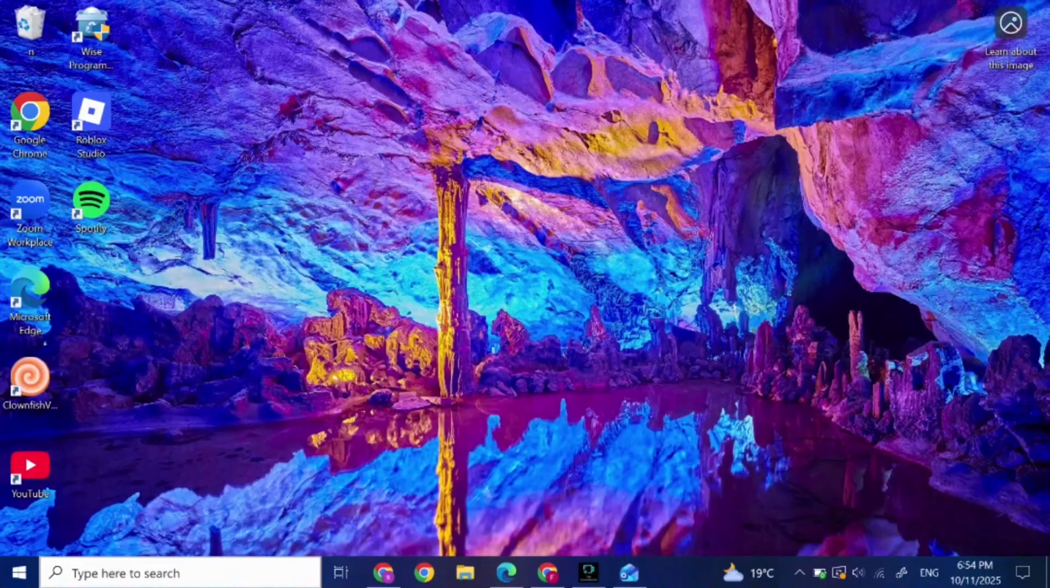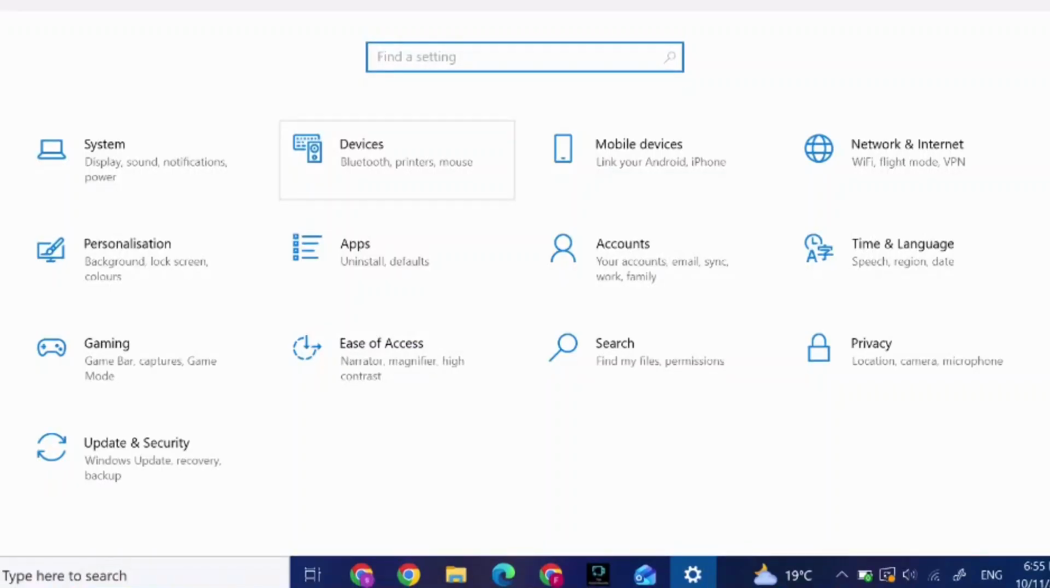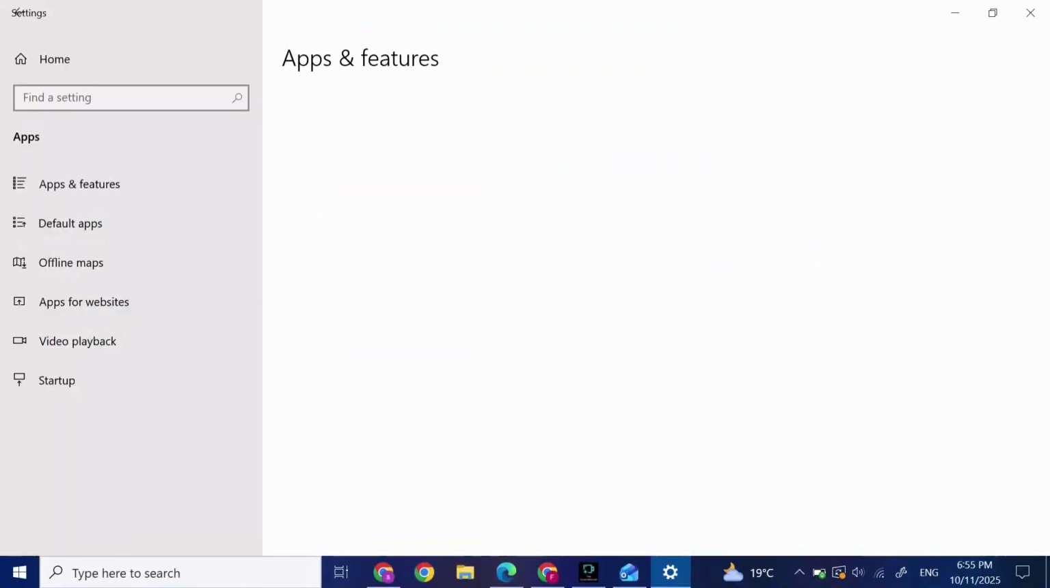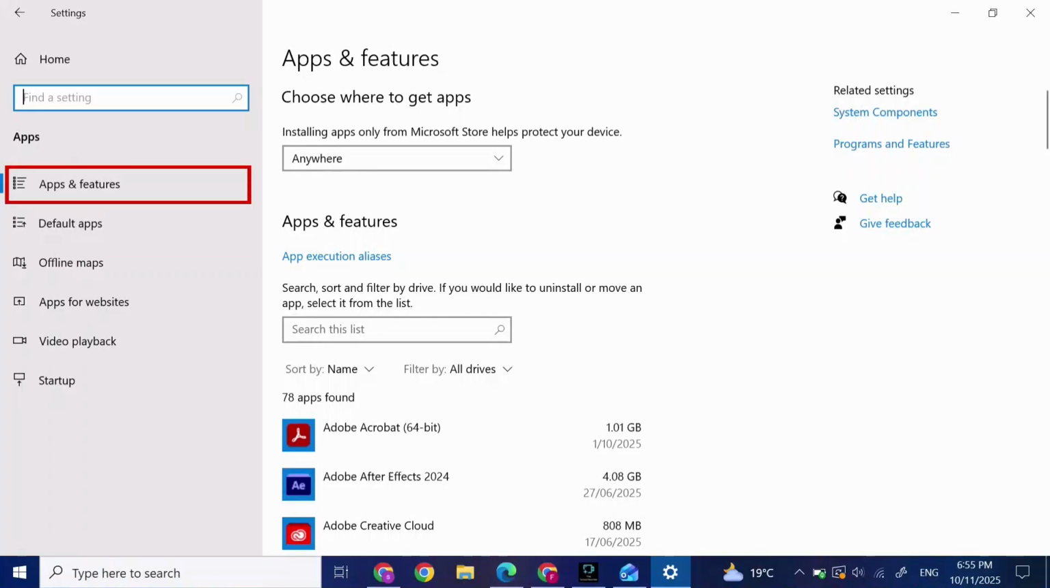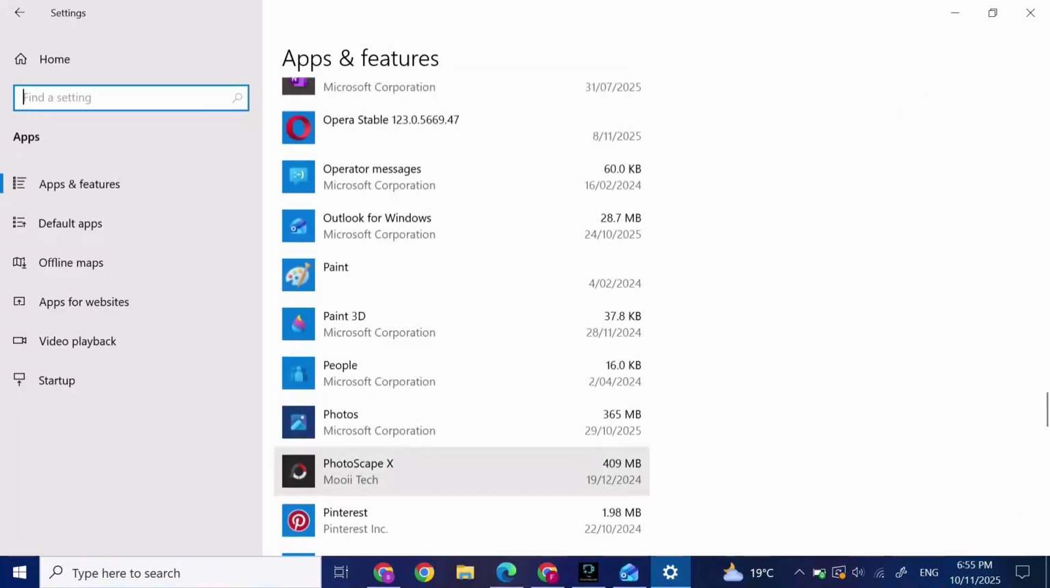Let's jump right in. First, open Settings on your device. After you open Settings, click on Apps. After you click on Apps, you will find this kind of screen pop up. On the left side, click on Apps and Features and search for Outlook in here.